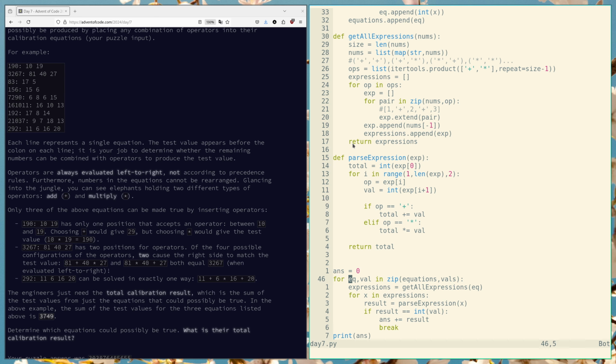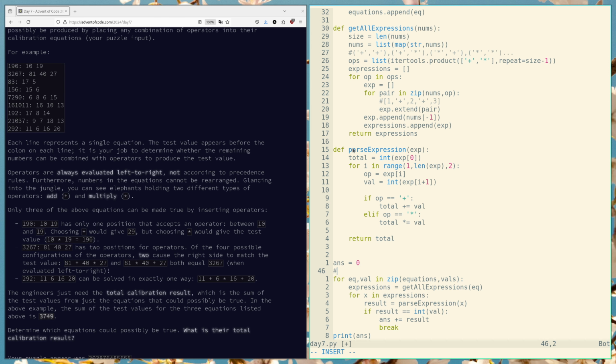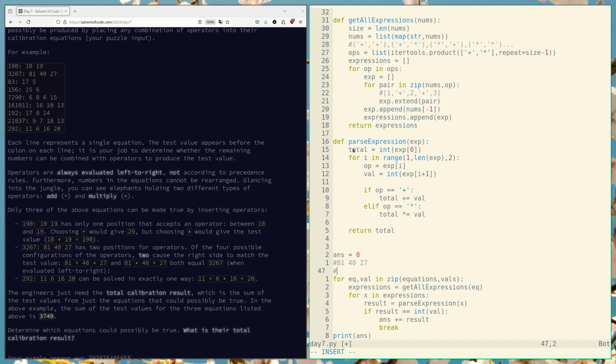What I'm doing here is that the equations, so this is the equations and the values. The equations are going to look like, the example one was 81, 40, 27. And then the values are like 190. So we have this array here, and then this integer here. We're going to have a list of these from the file input, right? And so we're going to go through each one.